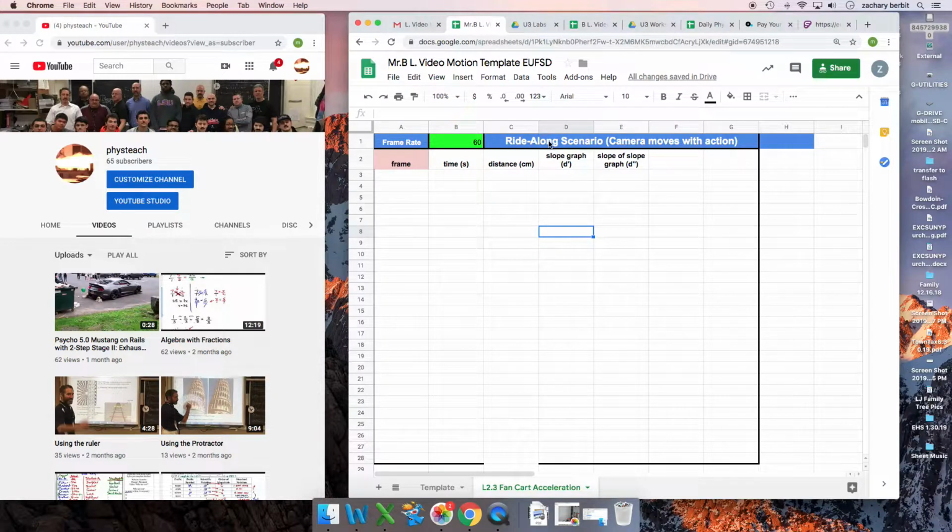In fact, let's rename this. It's not just any old ride along. It's L2.3 fan cart ride along. Hit enter, get you out of there. Okay. Now it's time to get down to business. The entire class started on a frame. What frame number was it?